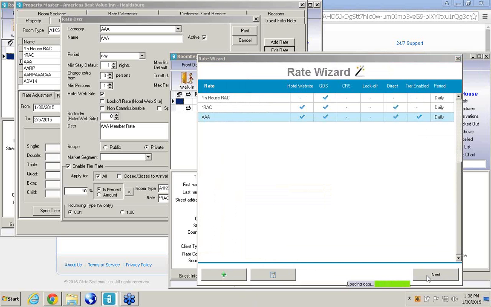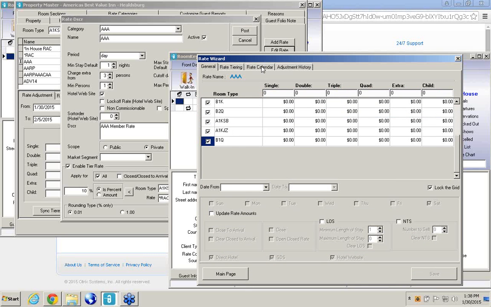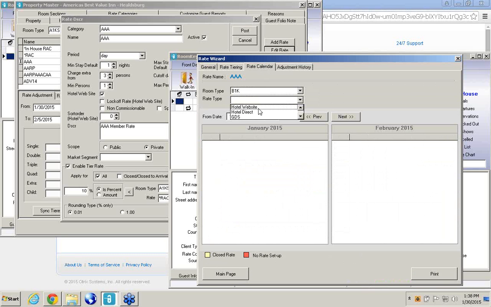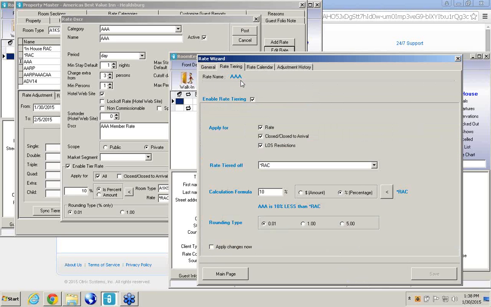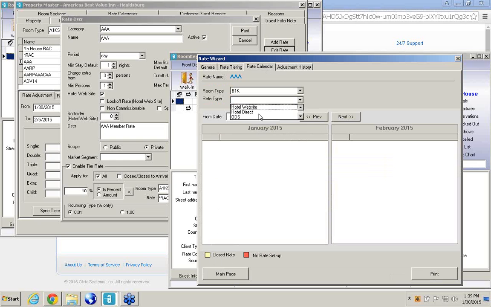So now if I go into my next, I can go into my rate calendar. And you'll notice that there is no rate in there right now. So what I'm going to do is go back to my rate tiering. I'm going to take this and tier it off of in-house and save it just to change the tiering. Then I'm going to go back and attach it back up to rack, apply changes now, and save. And now we'll see if it's fixed that on the rate calendar for us.